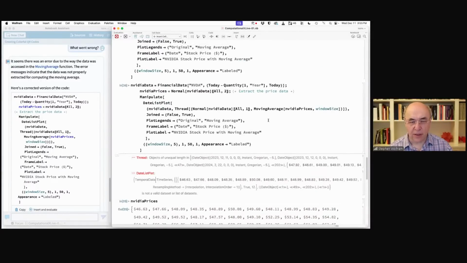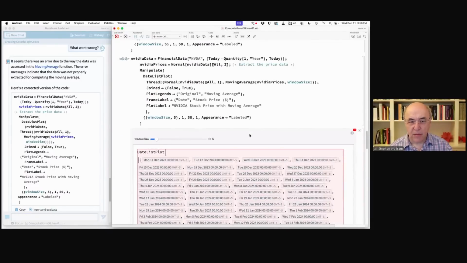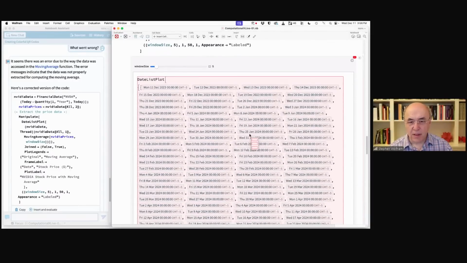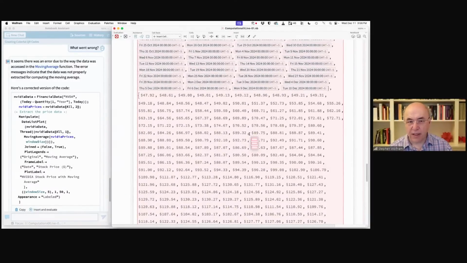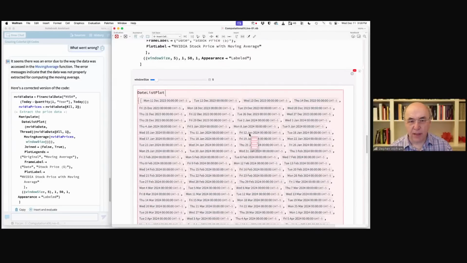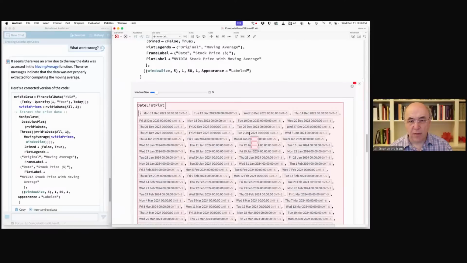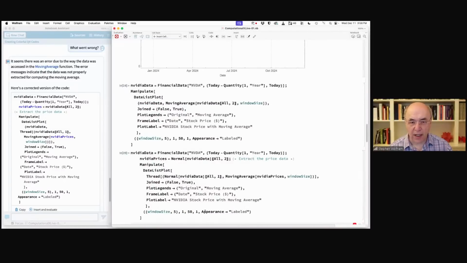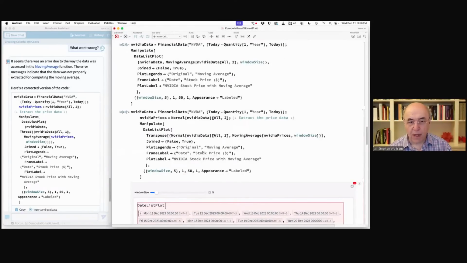I could ask the notebook assistant to say what's wrong, but I'm pretty sure I can figure this out myself. So if I take that out and take that out, let's try that. Well, that's not a good sign, is it? Dateless plot of all those dates. And the problem is perhaps that, if I transpose those, I think that has a better chance. Well, maybe they're not the same length.